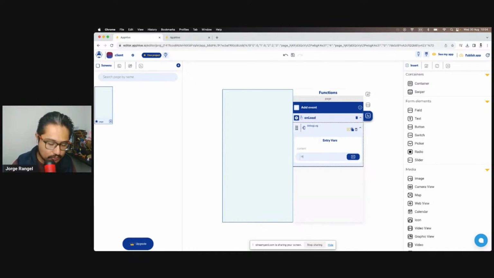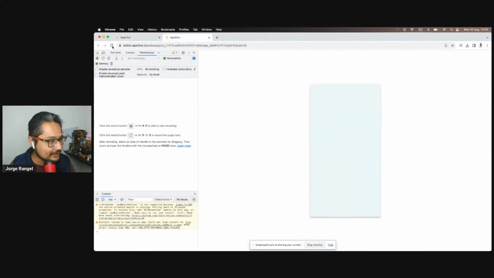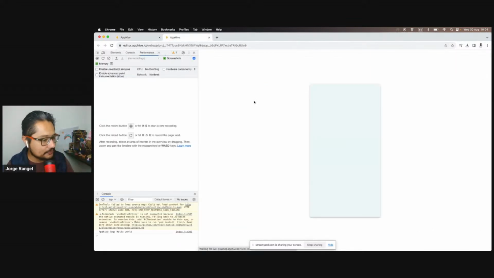And here I can put hello world, as is a development tradition. And let's refresh the page. And you can see here, hello world. That is why I opened my development console.